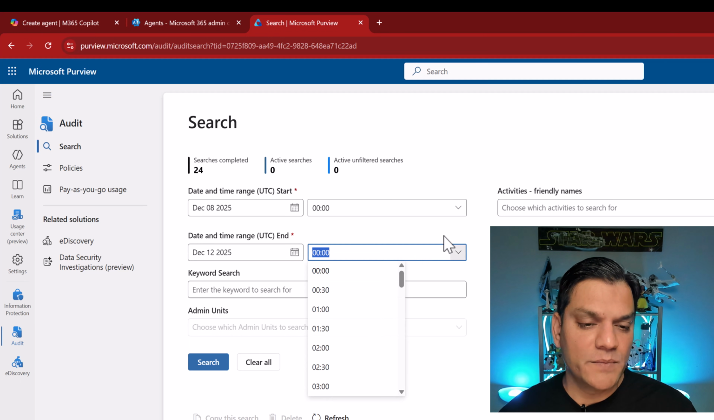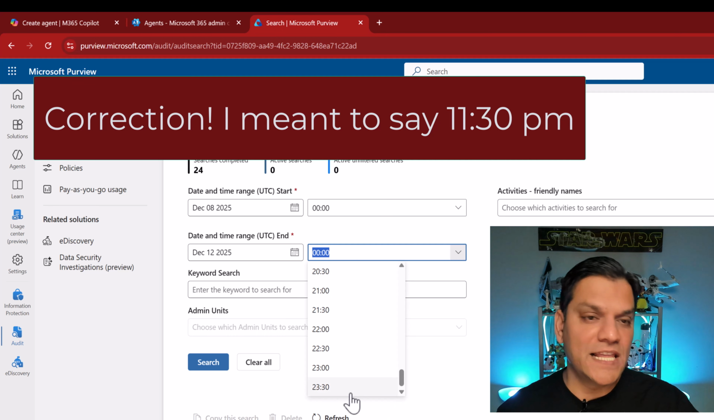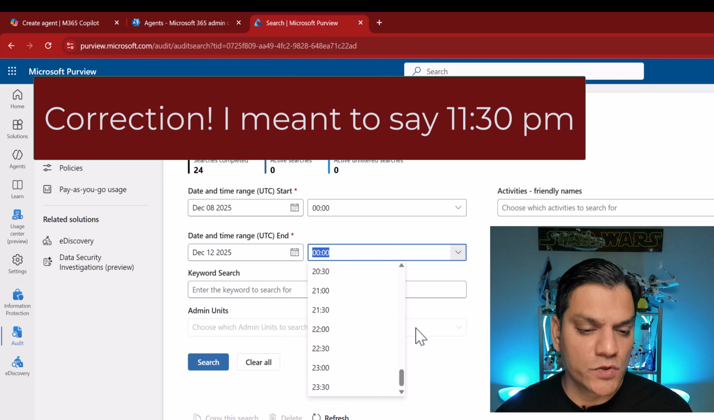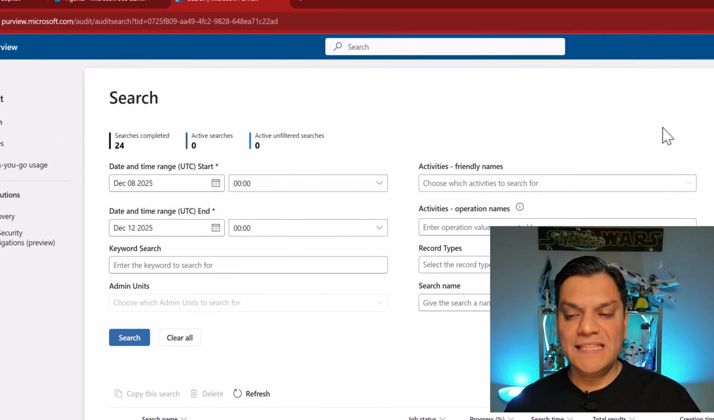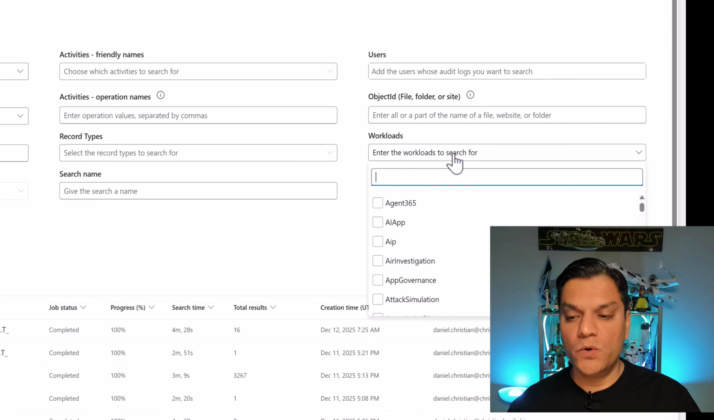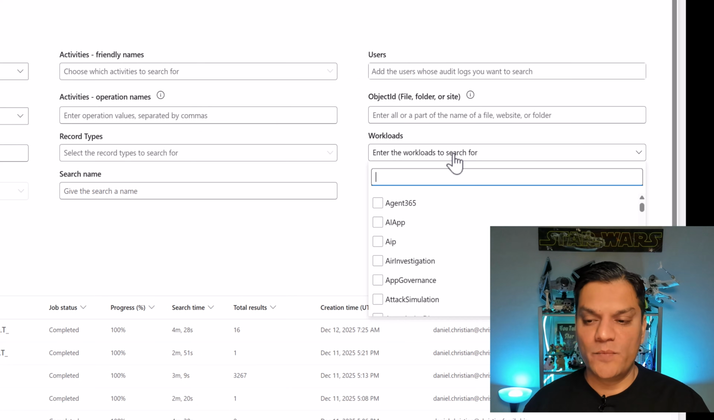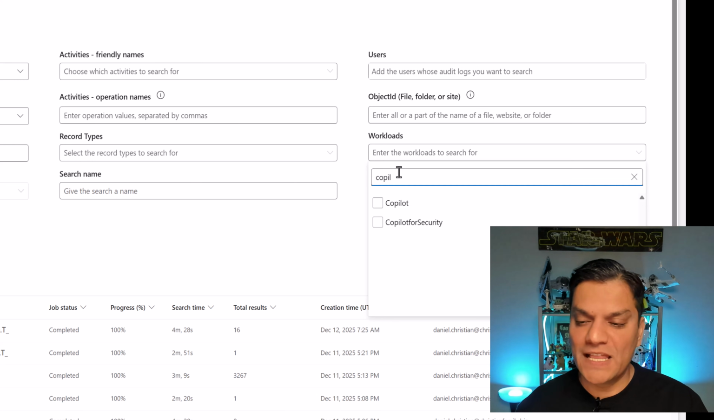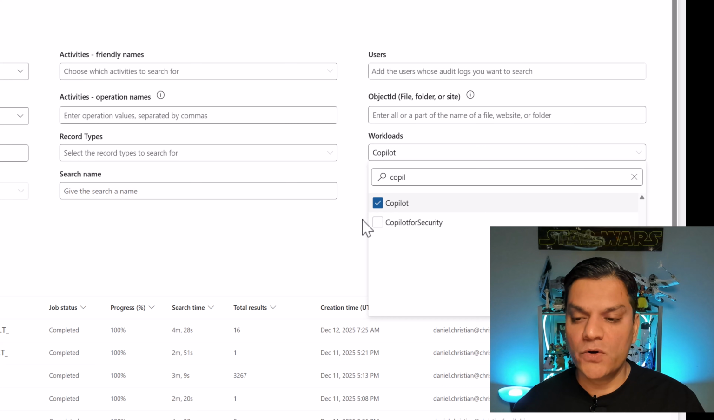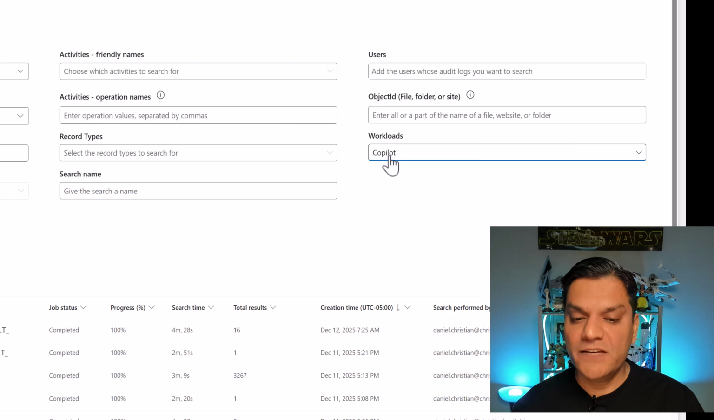And on the bottom, on the drop down, you see that you can actually go all the way till 11:30 a.m. All right, so you pick and choose what you want. I'm fine with this. Next, I want to switch over to the workloads. Like, where is this data coming from? So on this search piece over here, go ahead and search for Copilot. This is where our workload is. So select that checkbox and leave it at that.